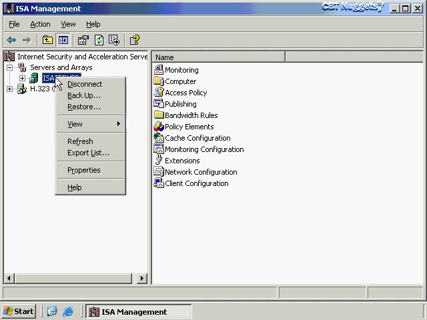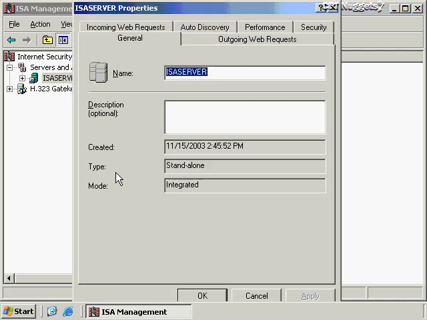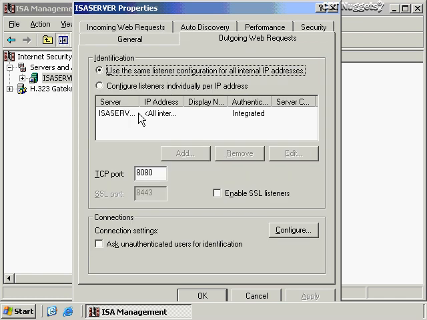I'm going to right click on the ISA server itself, hit Properties, and go to the Outgoing Web Requests tab. Under here we see what's called a listener. Listeners are just port numbers that are configured on the internal interfaces of the ISA server that it will respond to. Oh, by the way, if you ever want to change the port number that the ISA server listens on to something other than 8080, which is the port number you need to direct all your web proxy clients to, this is where you can do it. Now the magic checkbox is sitting right down here.